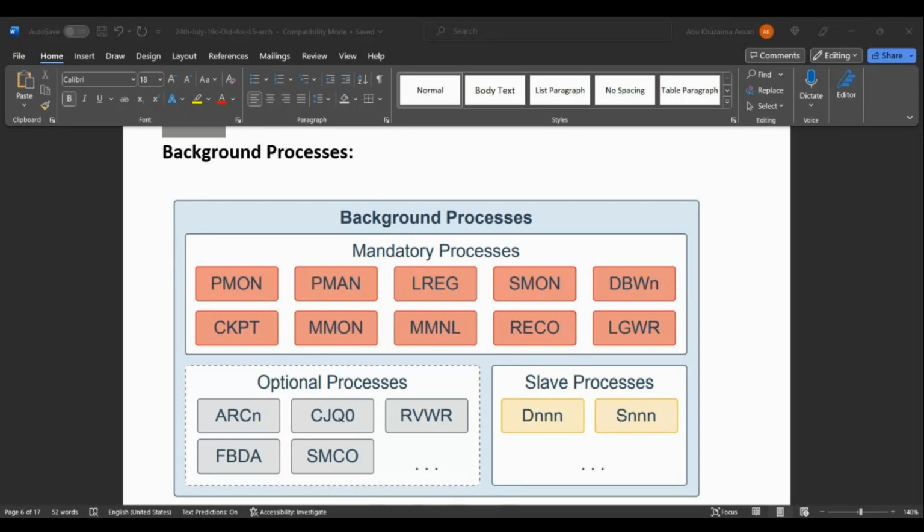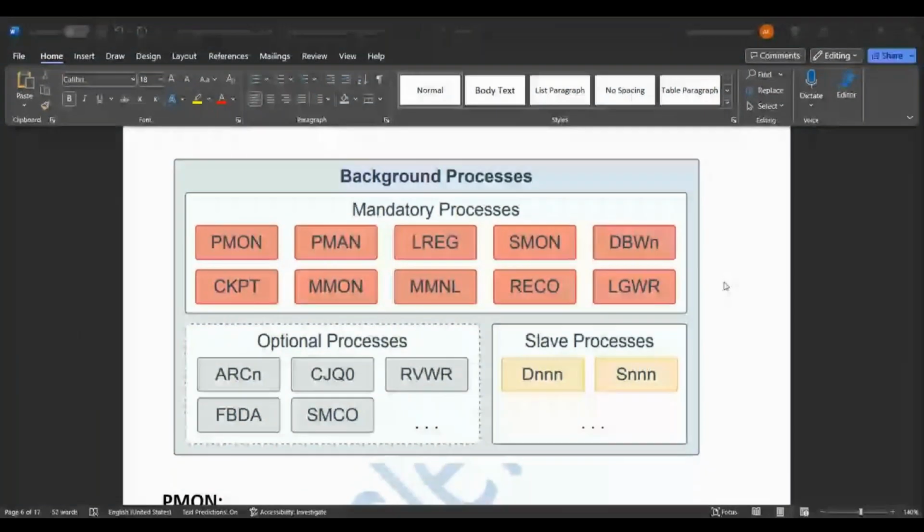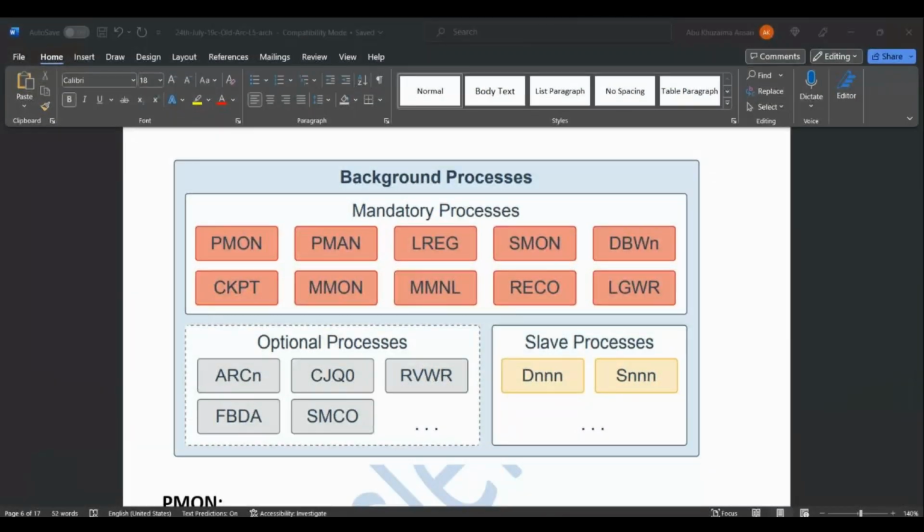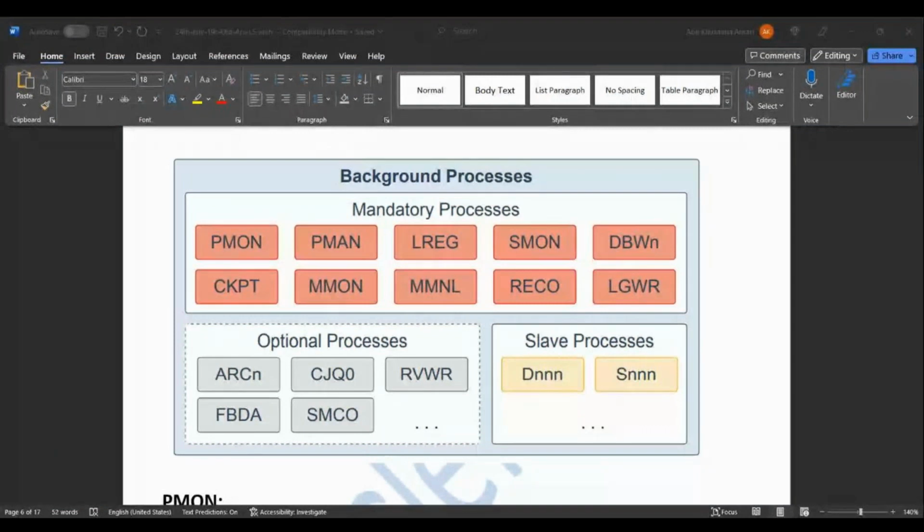Clear, guys? Now come to background processes. I hope the server process and client process are clear to you. So background processes, as I said, are additional processes of the Oracle database. They perform maintenance tasks to operate the database and to maximize performance for multiple users. If you want to check how many background processes we have, there is a query for that. You can execute this query and you will get the background processes. There are mandatory background processes, optional background processes, and slave processes. These three things we will discuss now.